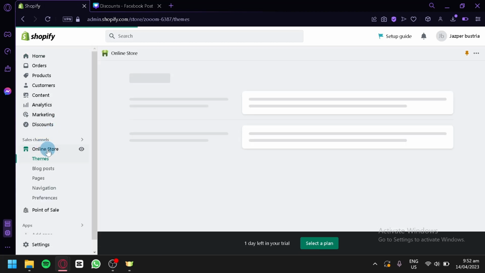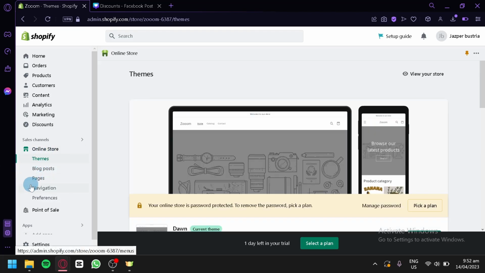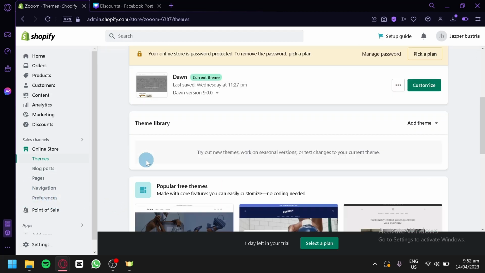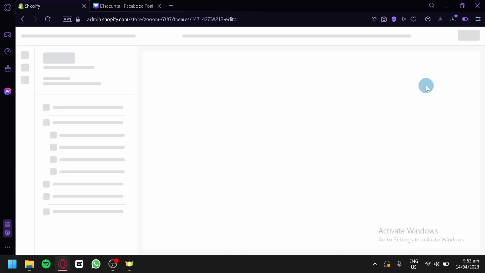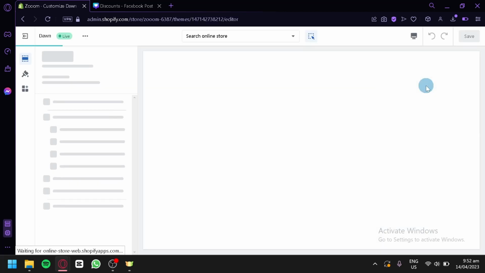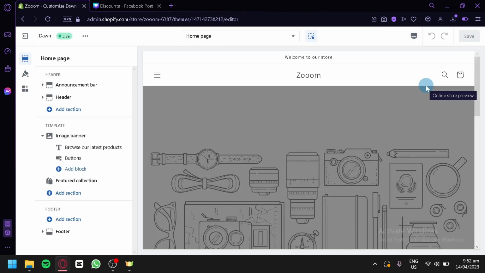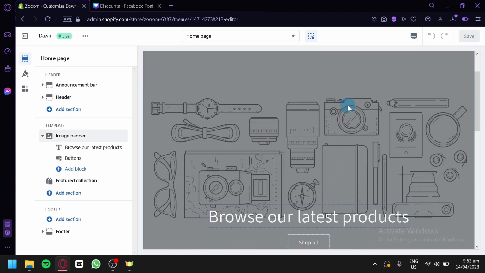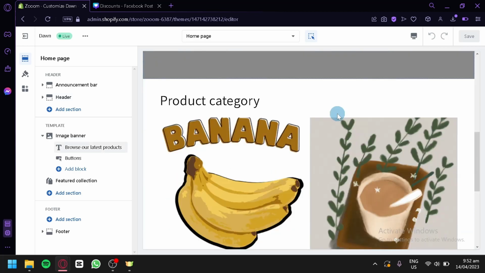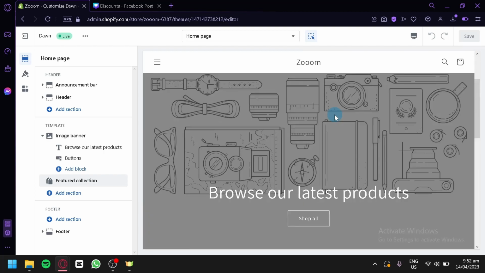In this section, this is where we will be able to edit the themes, blog posts, pages, navigation, and preferences. Over here on the themes, we're simply going to click on Customize under the Dawn theme. After doing that, we will be redirected to this editing page of Shopify. This is where we will be able to edit every content of our Shopify store.